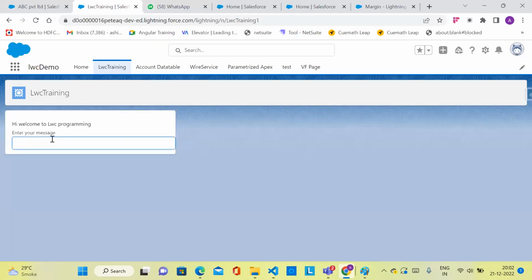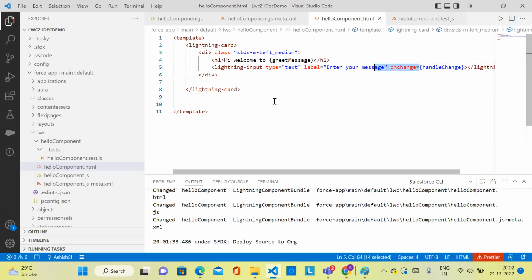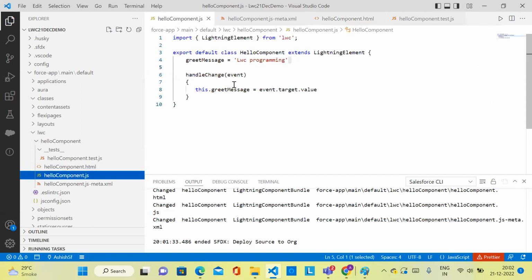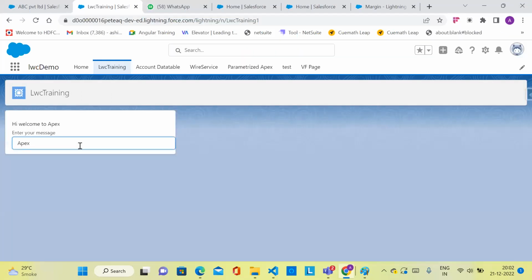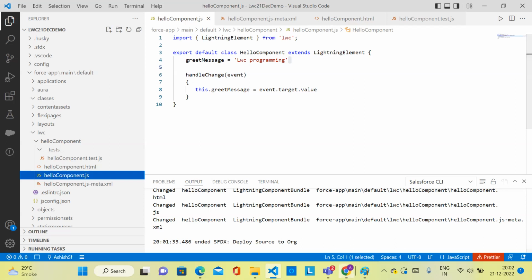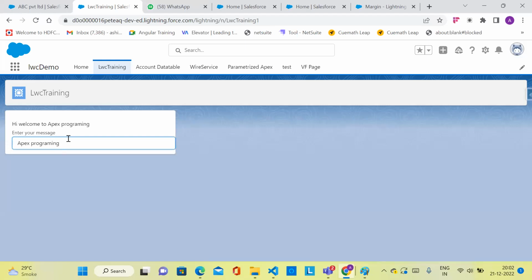And now once I start typing in this text box, the on change event will get fired, and handle change will get fired. In the handle change, I pass the event and event.target.value, that means the value of my HTML element. You see this, I'm writing Apex programming. So the value of my HTML element text box gets assigned to this greet message property, and that gets rendered on the UI, and that's why it is changing. Everyone able to understand this?